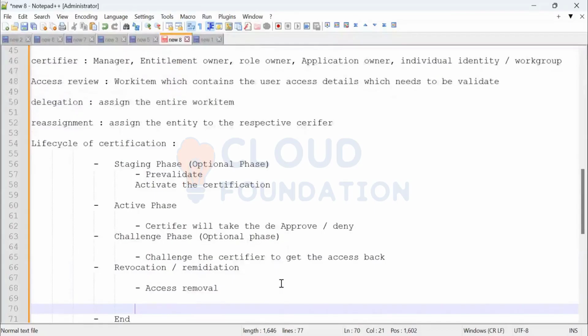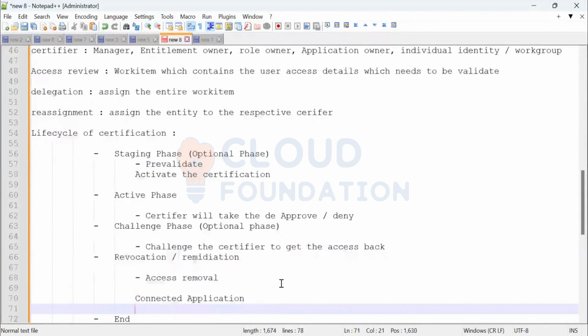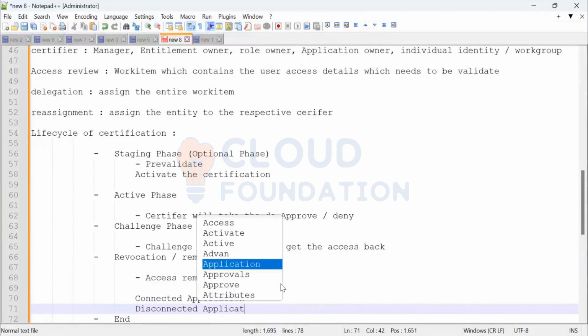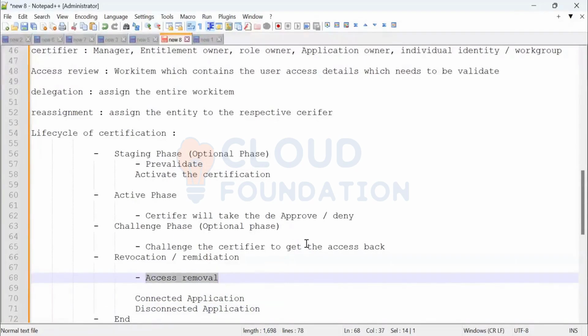I have a question. We have two types of application, technically. One is connected application, another one is disconnected application. I hope you guys remember. Connected application means, can somebody explain what is that connected application? Or else you can explain how the access removal is going to happen. Anybody?